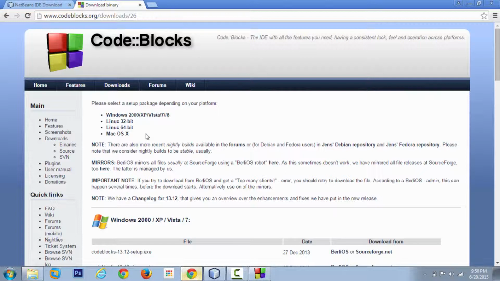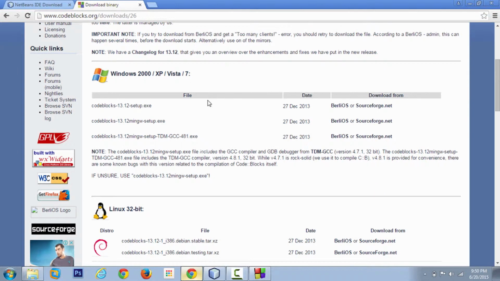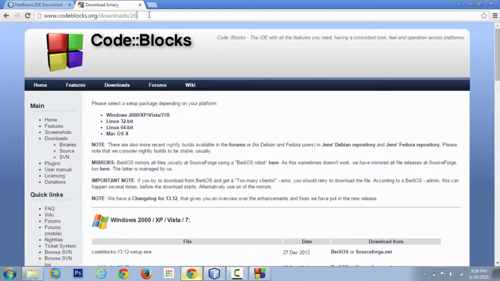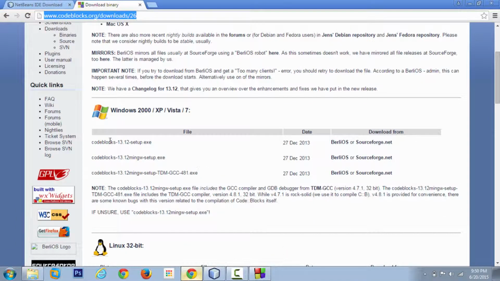Now you can download this for any of those platforms. If you're on Windows, you can do that. If you're on Linux, you can download that for a 32-bit computer or for a 64-bit computer. If you're on a Mac, you can do that easily. So just head over to this downloads page. I'll be posting this link in the description, so you can check that out.